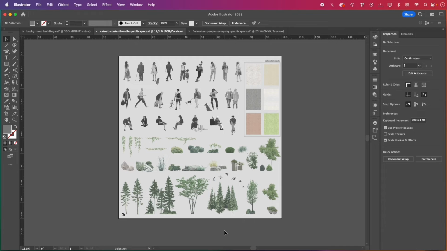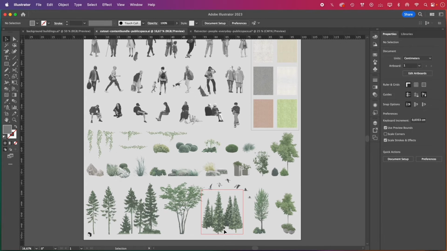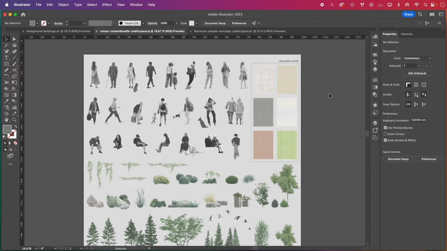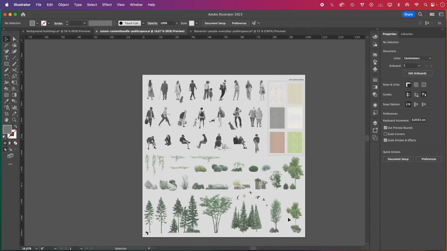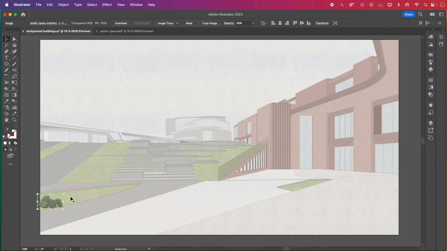Now, we'll move on to add realistic vegetation cutouts to the scene. We've prepared a bundle that has all the content we used to make this post-digital drawing. The link is in the description box below.